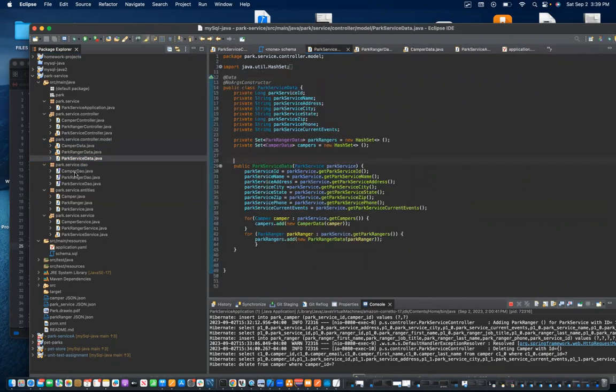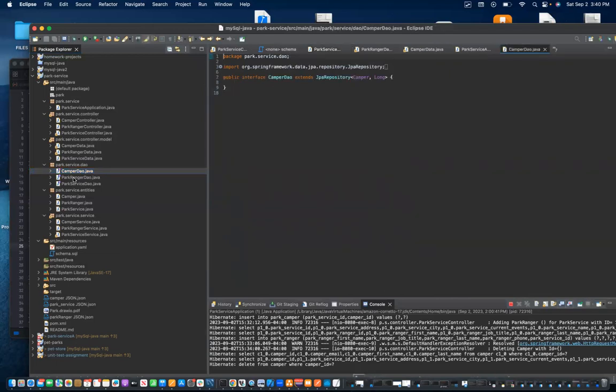And then I have my DAOs. I have my camper DAO, and my park ranger DAO, and my park service DAO. And all of my DAOs extend the JPA repository with their ID and long.